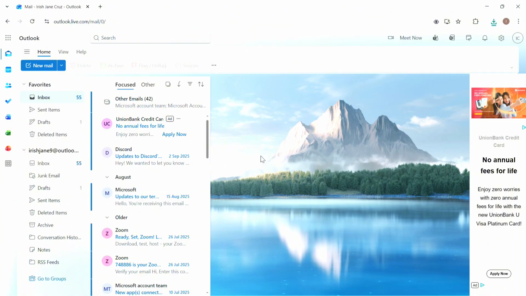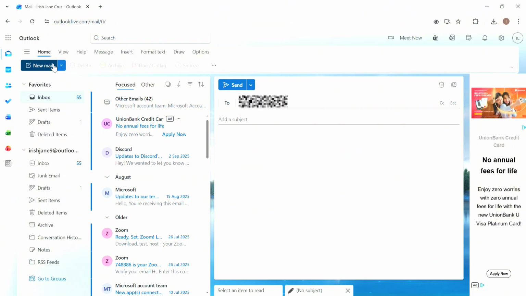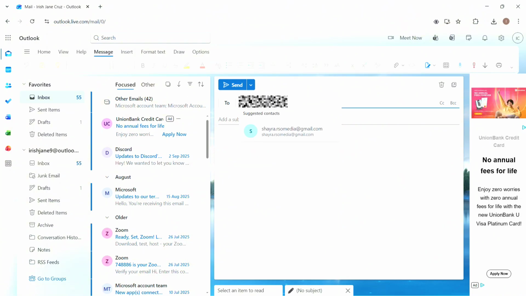So to get started, go ahead and open Outlook on your device and then sign in to your Outlook account. Click on your email at the top left of your screen, and then from here set the recipient of this email along with the subject of your email.